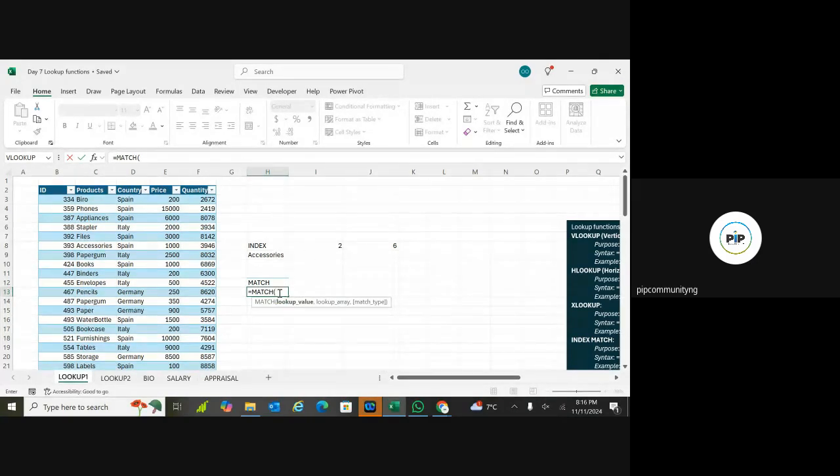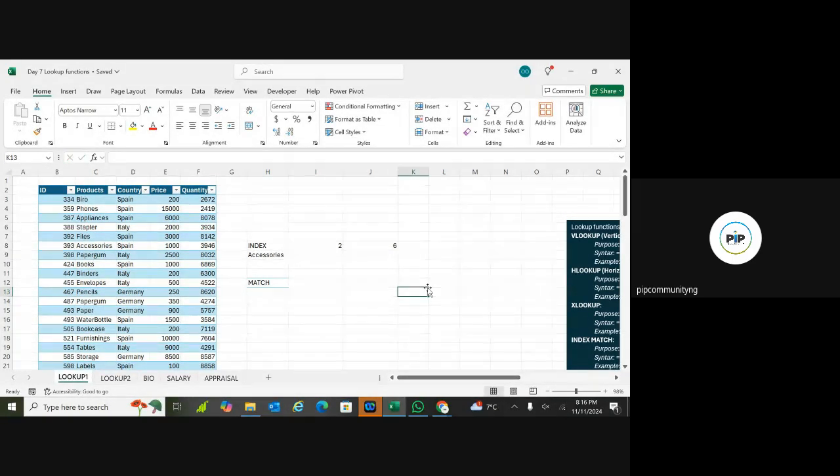Equal to match is asking for the lookup value. Now, our lookup value is supposed to be accessories. Let me write accessories. Let me just copy it, and I'll paste it here, so we can search for accessories.